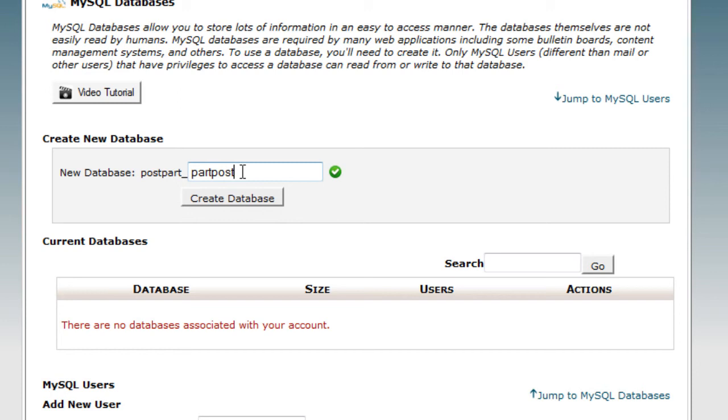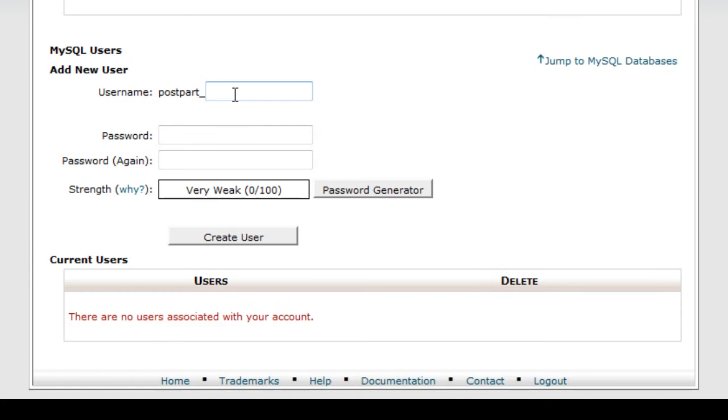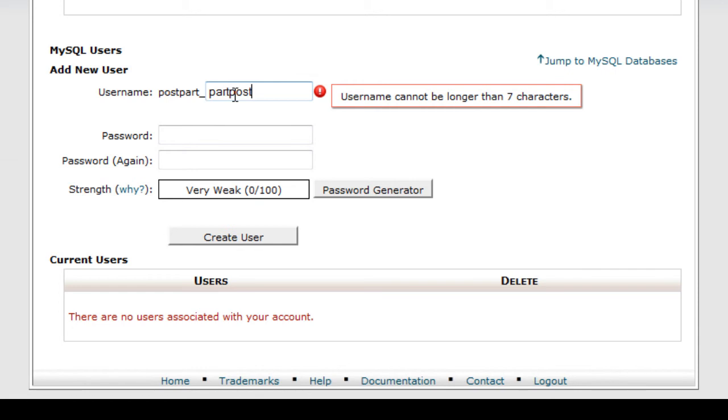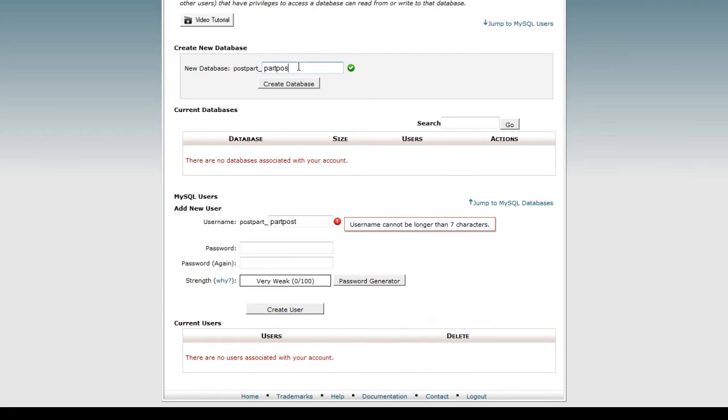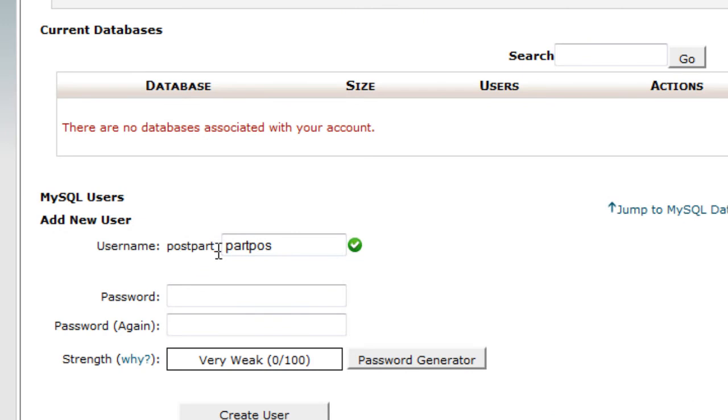So we'll put in our details where it asks for database name. Then the username will be the same again. I'll just copy that. And that's our username. It cannot be longer than 7 characters. There you go. So what I'll do here, take that out and copy it again and paste it back in. And we've got 2 ticks, so that's alright.